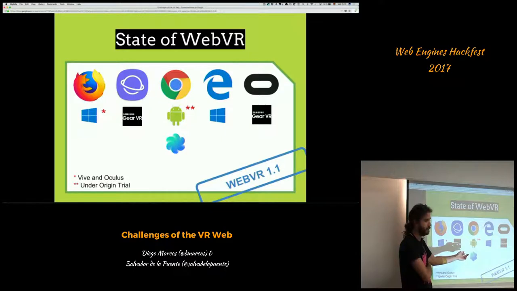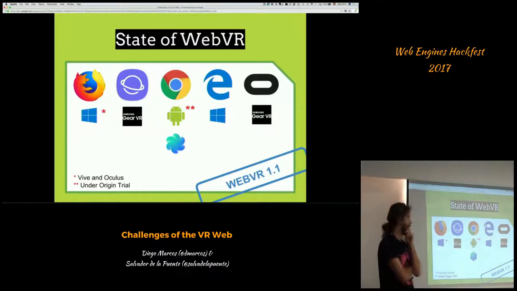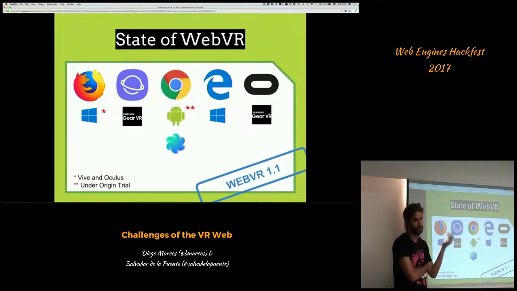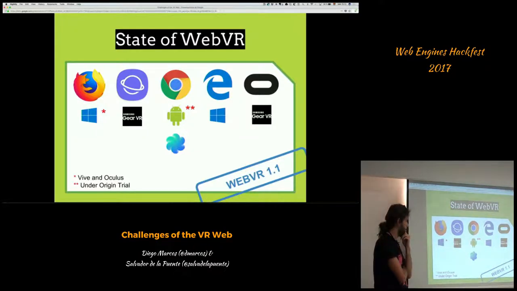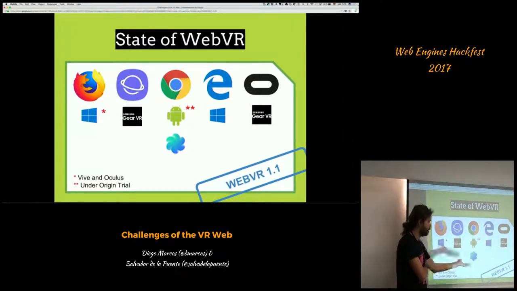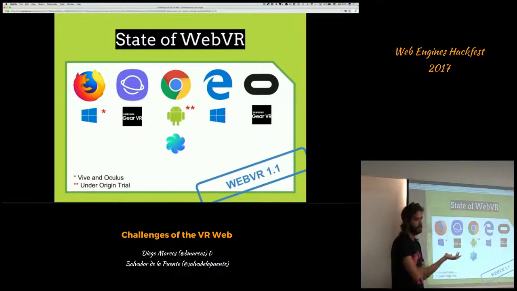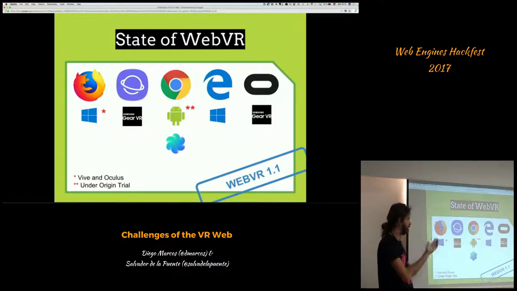So content creators have to opt into the API for it to be enabled for users. And for desktop, there are only experimental builds. So there's no commitment yet for Chrome to ship WebVR on desktop. They are focusing on native, which is their platform. So yeah, WebVR 1.1, even if it's deprecated, is what we have right now, and is what is shipping in different browsers. 2.0 is still under development.